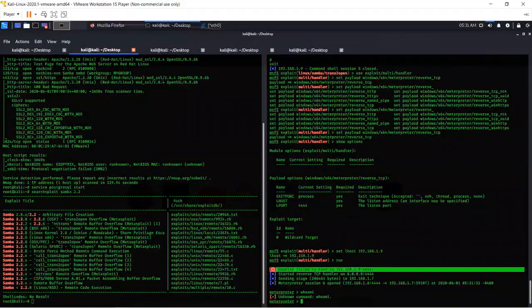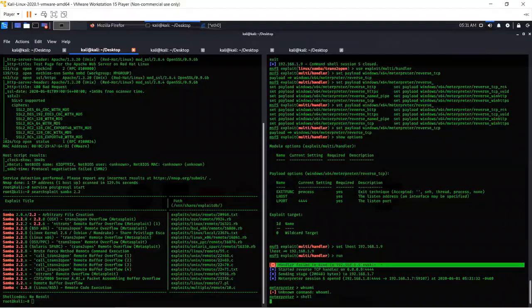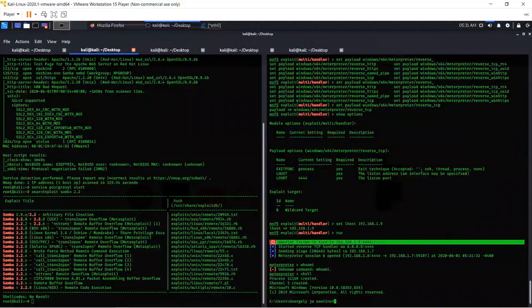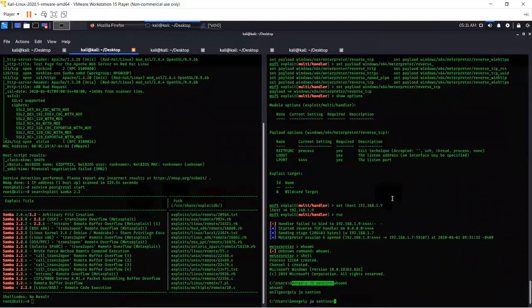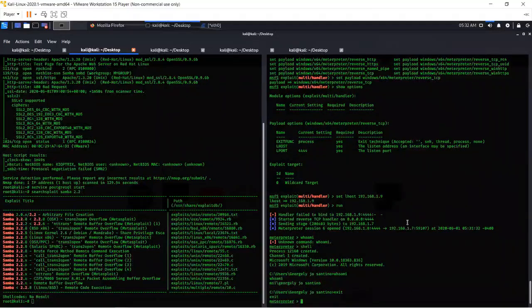we have successfully split. So I could say shell and, as you can see, it successfully got the user's details, and then I could say whoami and hit enter and see the user details. I could say exit from this, and I will show you what all features you have.